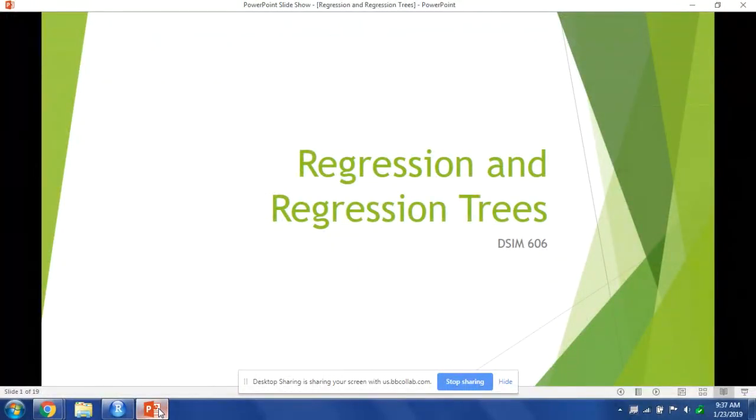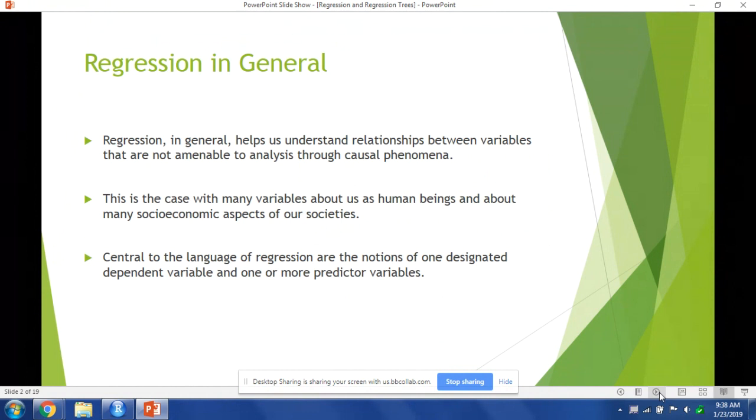Okay, so this week we will be focusing on regression and regression trees. In general, the goal of regression is to use one or more independent variables to predict a dependent variable. We want to understand how the dependent variable changes when we vary an independent variable while holding all other variables fixed.